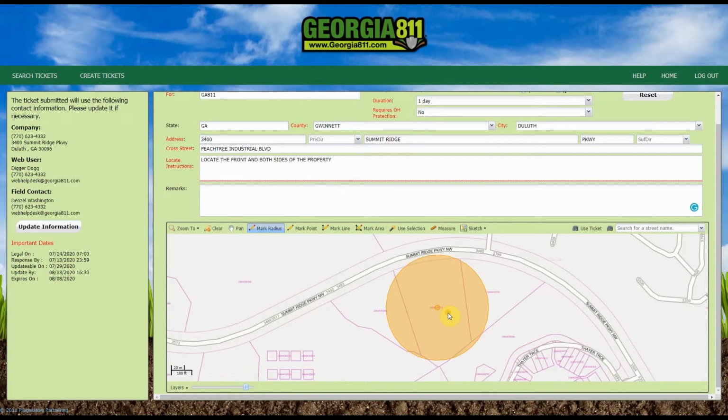Keep in mind this orange area is approximately a 200-foot buffer from the center of the marked area. If you need a bigger area covered on the map, you will need to draw the map manually. The area marked in orange on the map determines the utility members that will be notified. I'm going to clear the map and demonstrate some of the drawing tools.